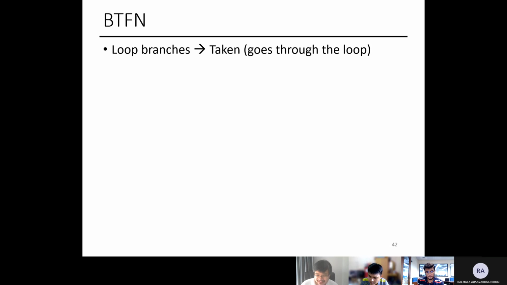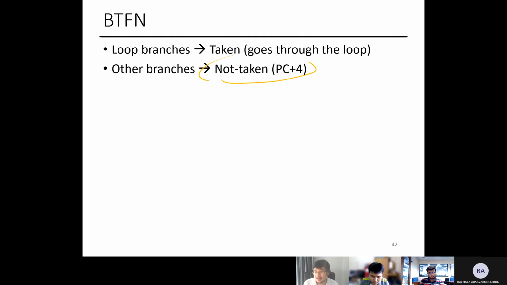So when you have loop branches, take the branch because you want to go through the loop, because that's most of what you end up doing. For other branches, do the easy choice. Don't take the branch. So that's BTFN. Take the branch if it's a loop. If it's not a loop, just go to the next line, right?